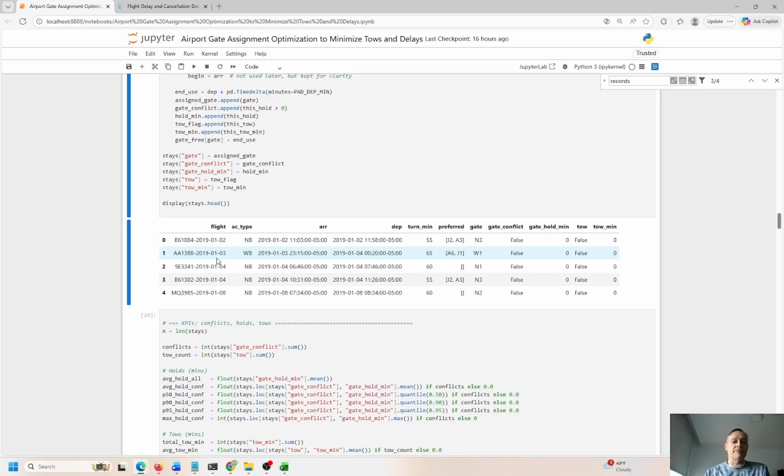So yeah, we have the flight, the type of flight, arrival, departure, turnaround minutes, and then the gate. That's what we saw before. Is there any gate conflict? True would be yes, so we can't go there. If this is false over here, then that's fine, so we can go to that gate.